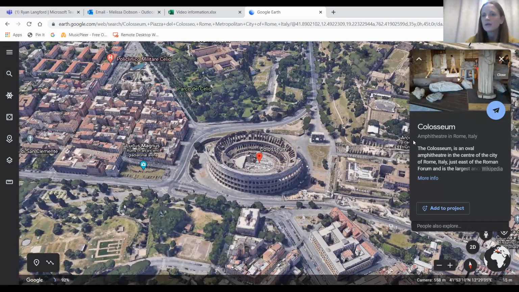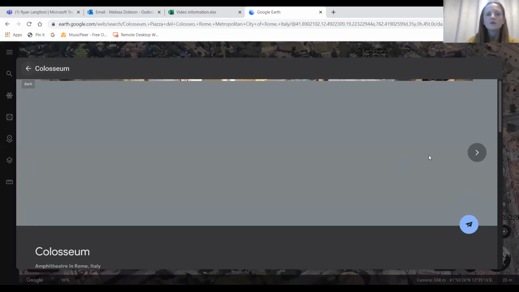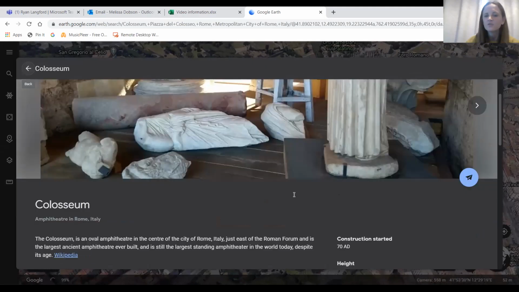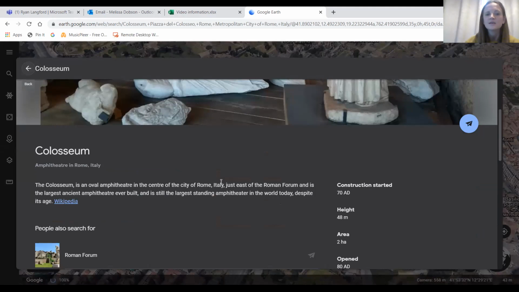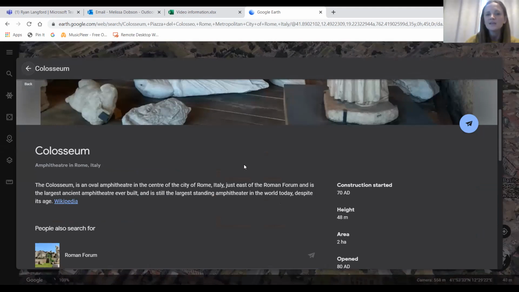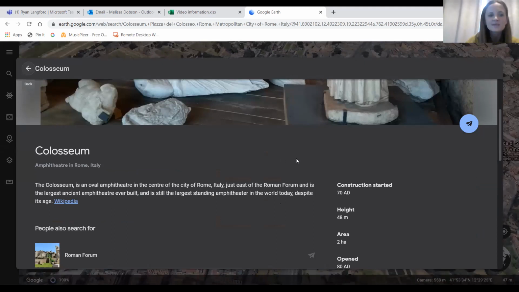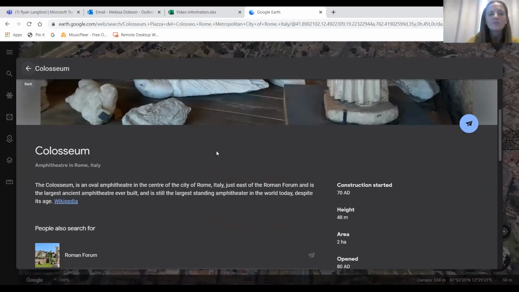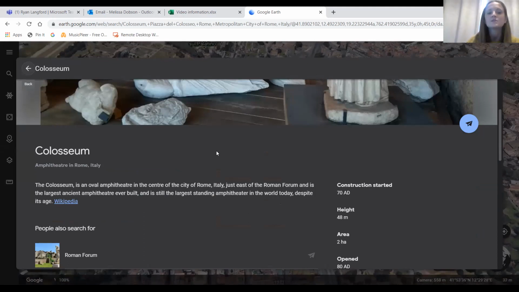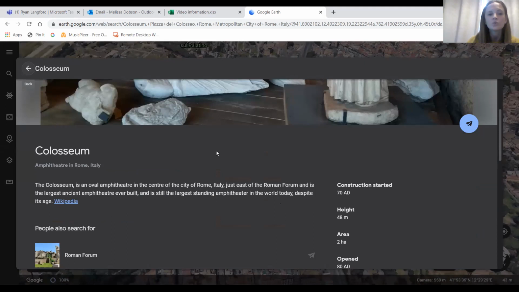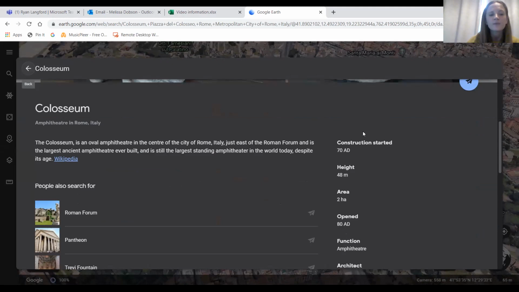When you are looking at the Colosseum itself, you can click on the side there and it will actually give you some information. So it tells you that the Colosseum is an oval amphitheater in the center of the city Rome, Italy, just east of the Roman Forum, which is something else we're going to be looking at, and is the largest ancient amphitheater that's ever been built, and is still the largest standing amphitheater in the world, despite it being so old.